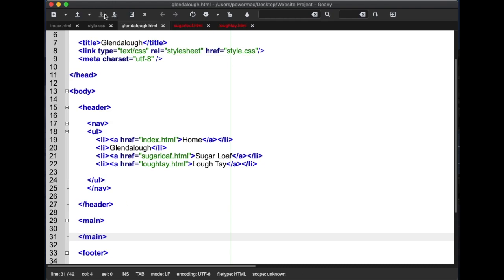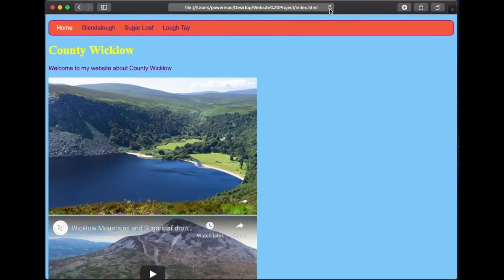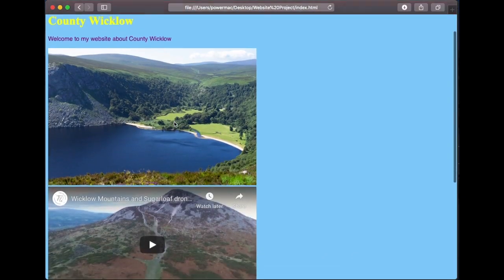Now, we're going to save, and save. So now we're going to refresh our page. So we're on our home page, click into Glendalough. Now you'll notice our footer is right up against the menu bar. That's because we've no content at the moment here. That's cool. And as you start adding your content into these pages, it will start to push down just like we have on our home page.